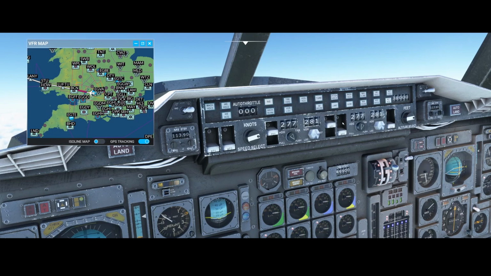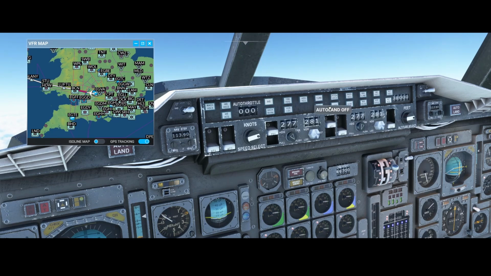Then we've got a few other options. Amongst them, the go around, which we can press if we need to go around, right? If we want to abort landing. We've got the turn level mode on or off, and we've got the pitch leveler. So the pitch is the angle that we're going to increase or decrease. That's the pitch.